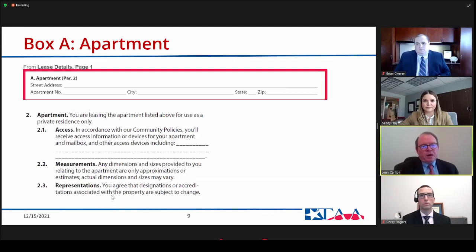So as far as this box A goes, it's pretty straightforward what you do. Paragraph 2 there that is below, as Sandy was describing, that's not on page 1. That is in the next page of the lease. So let's move to the next paragraph, next slide.